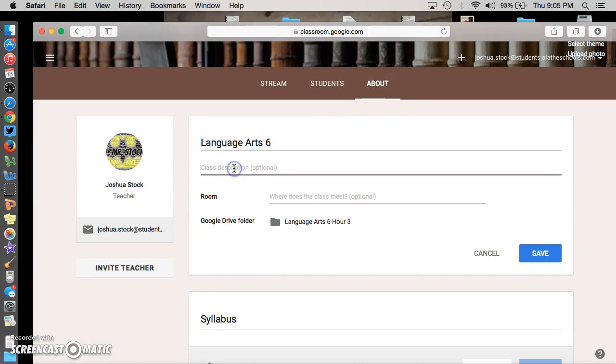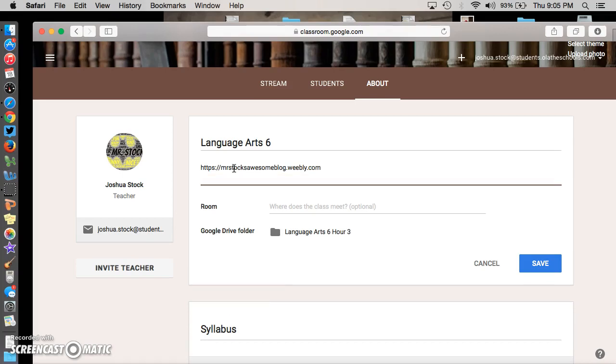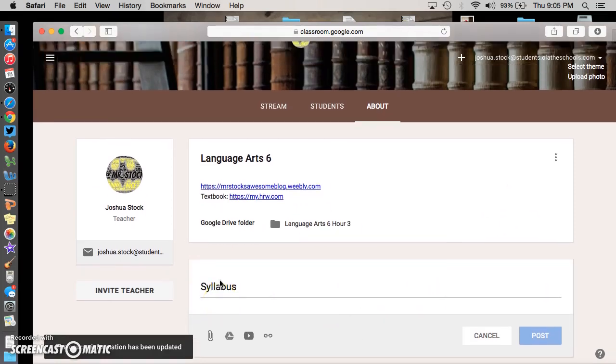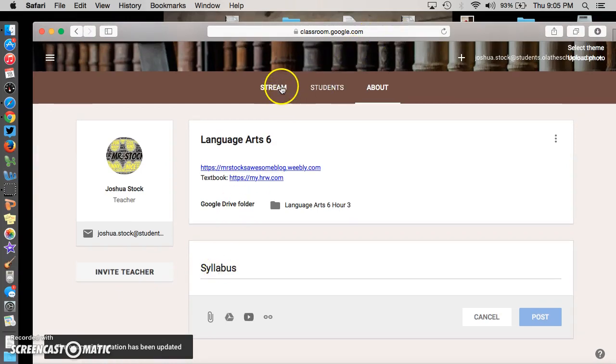It's right here. The other thing I would use this for is it would be a good spot to post your websites. So if you have a, like my classroom website is mrstocksawesomblog.weebly.com, that'd be a great place to put it. If you wanted your textbook website, so my.hrw.com, that would be a great place to put it. Okay, this is a good spot for anything that you want the kids to see often. Okay, and again, when you're done, you hit save. And now, all of this information is easy to access right away.